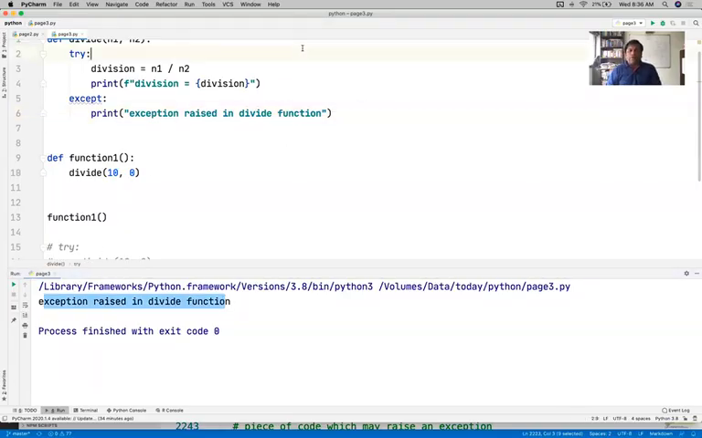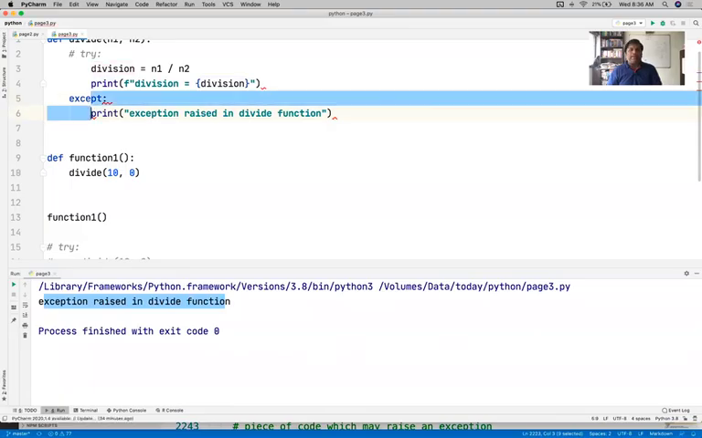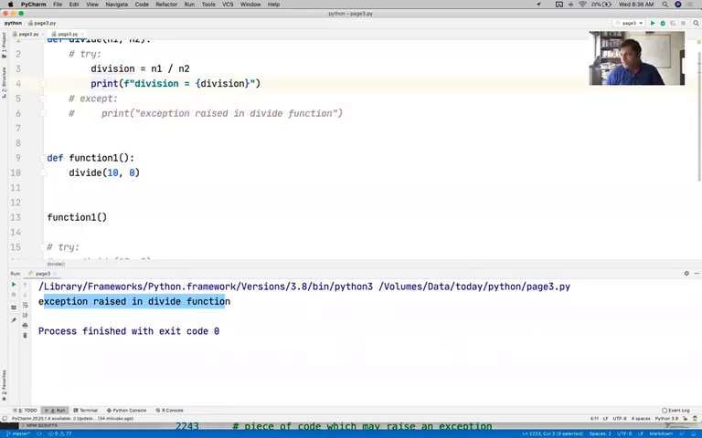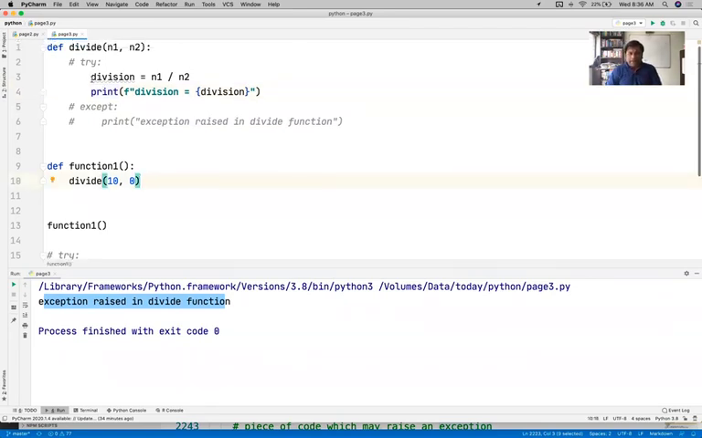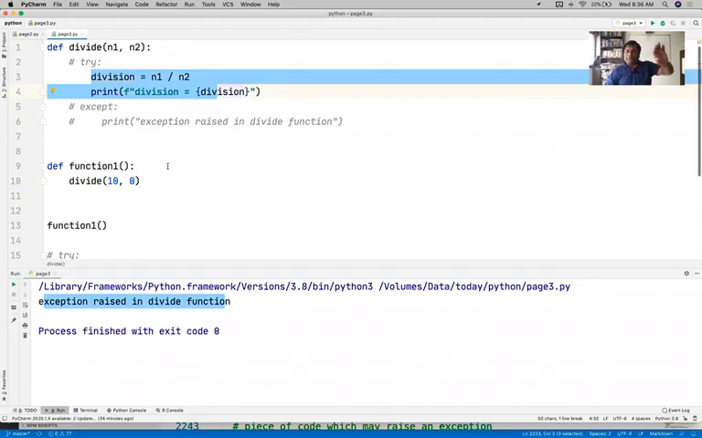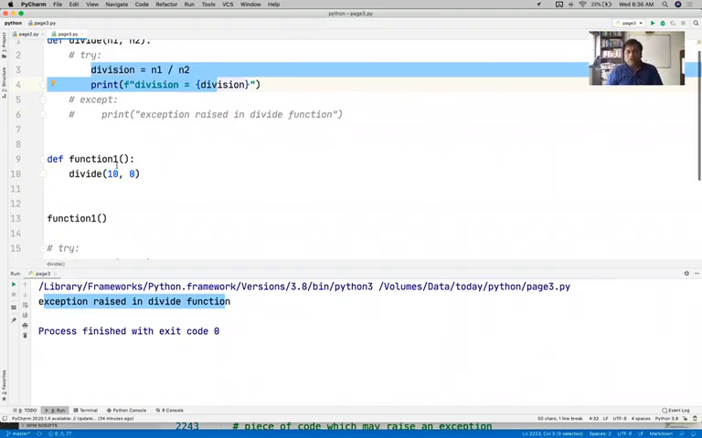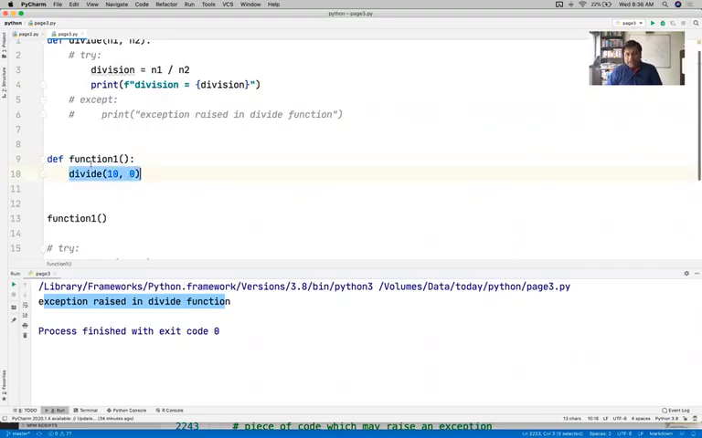Good. Now, if I don't want to handle it there, can you suggest any other location where I can add it? Yes, in function 1 itself. So I know that if I'm not handling it here, this will get passed to the caller. Now, who's the caller of divide? Seems like function 1 is calling divide, which means function 1 is the caller of divide. No big deal. I can do it here.